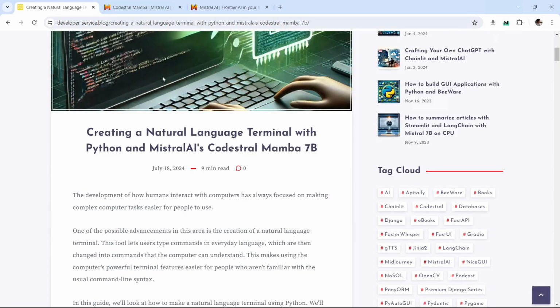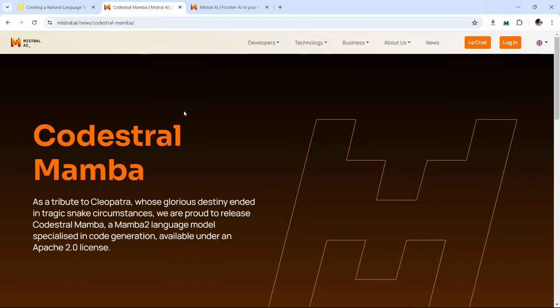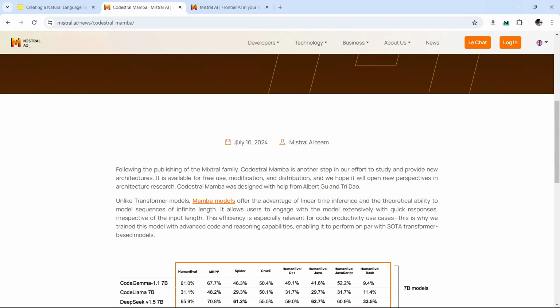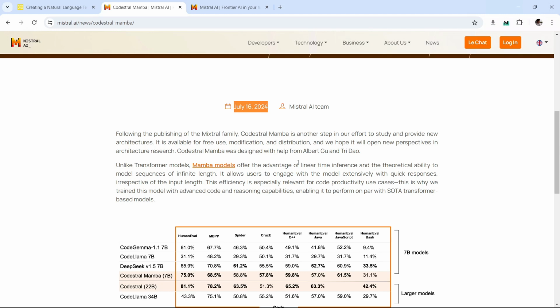On today's video, we're going to be creating a natural language terminal in Python with MistralAI Codestral Mamba that was just recently released. And what is Codestral Mamba? Codestral Mamba is the latest model from MistralAI. It's a code model. As you can see, it was just released on July 16. It is a fully open source model.